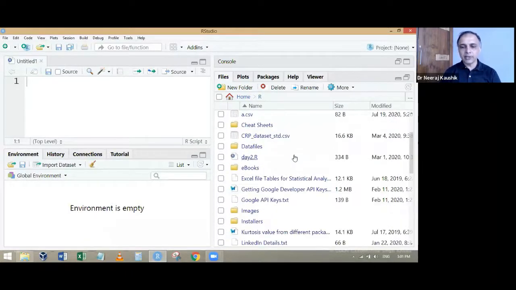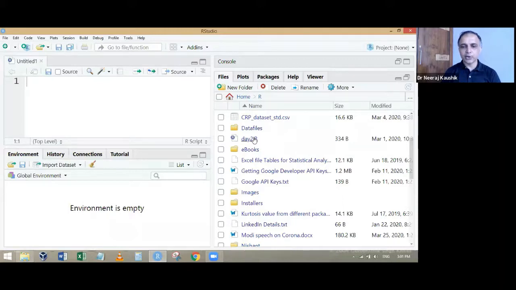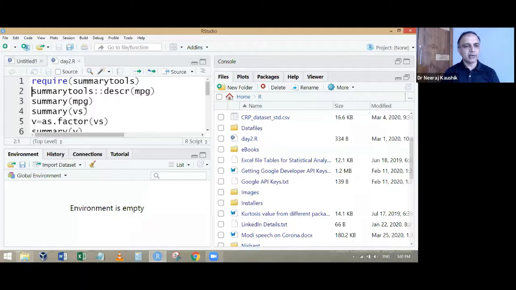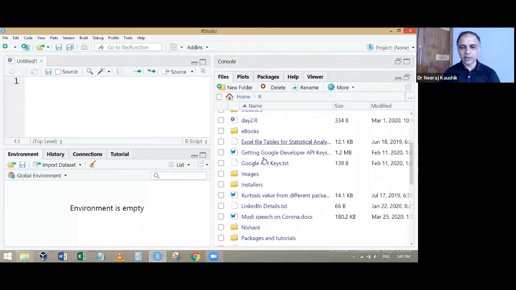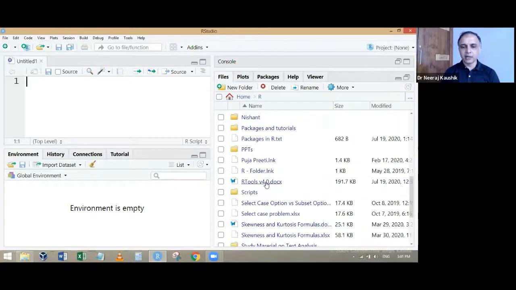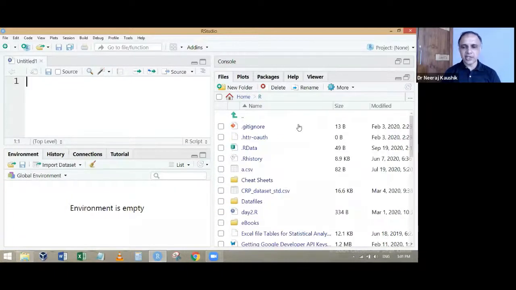Now you can open the files from here also, like day2R. If you click on it, it will ask about opening the file. We can open it directly. This is the syntax file. I can open from here, I can open all sorts of files. This is the statistical analysis for the table, where table 1, table 2 I have defined. PDF file, Word file, you can open from here directly. This is as good as opening your My Documents folder.